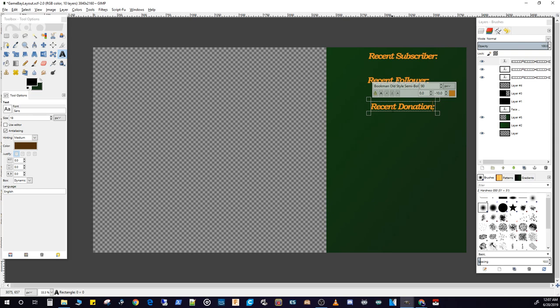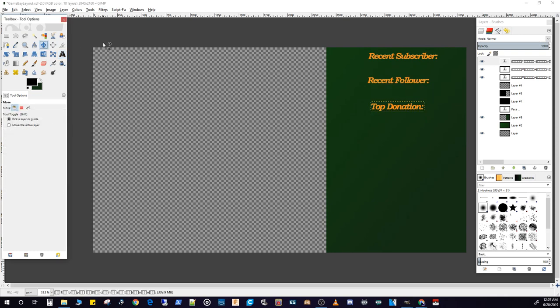Or let's say we want, oops. See, you can't get rid of the first letter. If you get rid of the first letter, it resets everything. Top donation. Say we want the person that has the top donation here. Now, if you're looking at this, you're probably kind of upset because things aren't lined up.